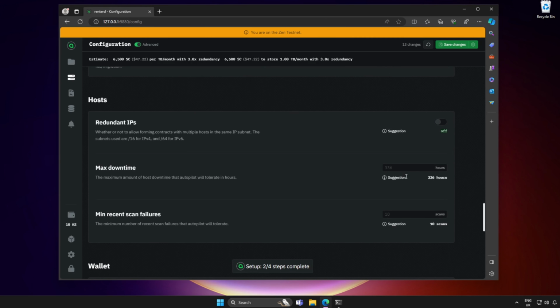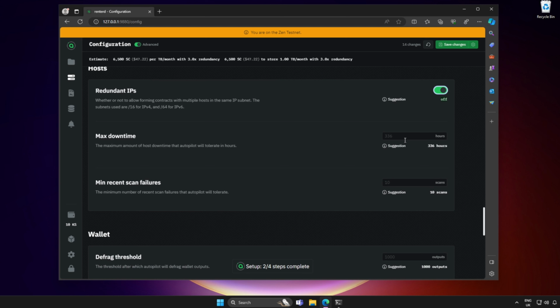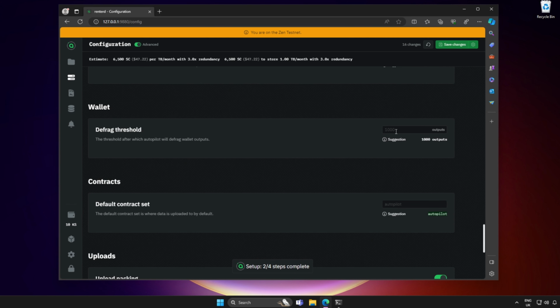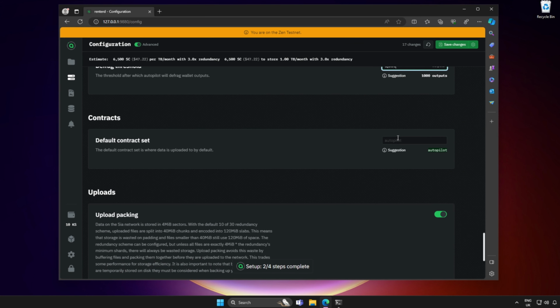Under the host section, make sure you enable the redundant IPs by toggling the switch on to allow for forming contracts with multiple hosts in the same IP subnet and allowing the use of both IPv4 and IPv6. Then set the max downtime to 1,440 hours and the min scan failures to 10. Under wallet, set the defrag threshold to 1,000. Under contract, set the default contract set to autopilot.